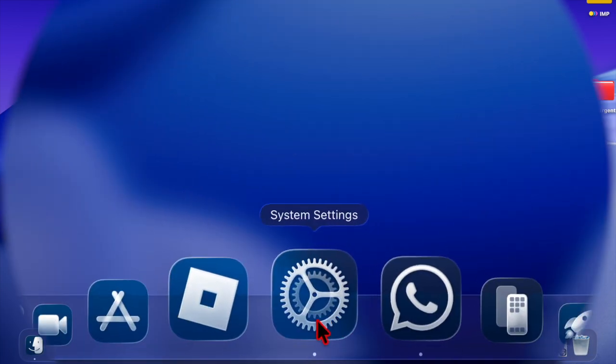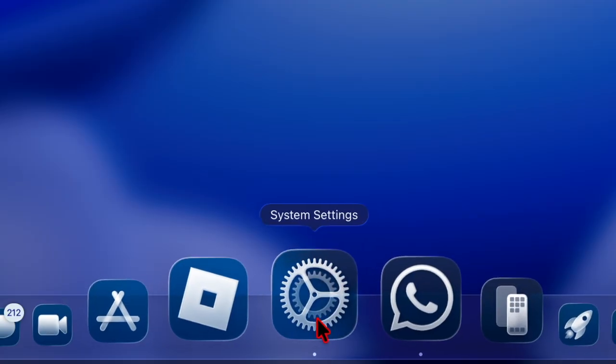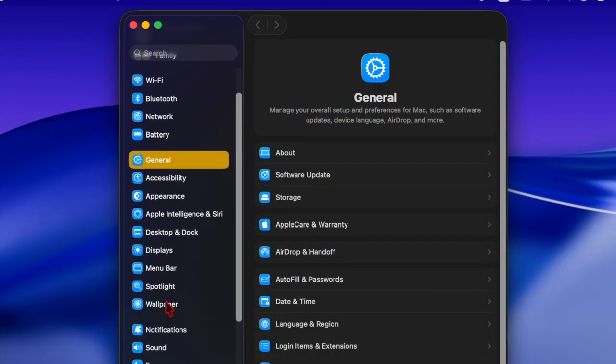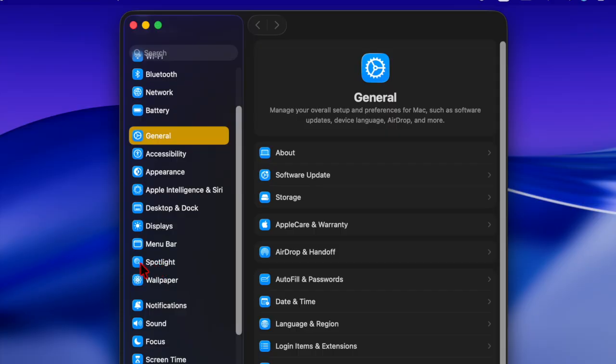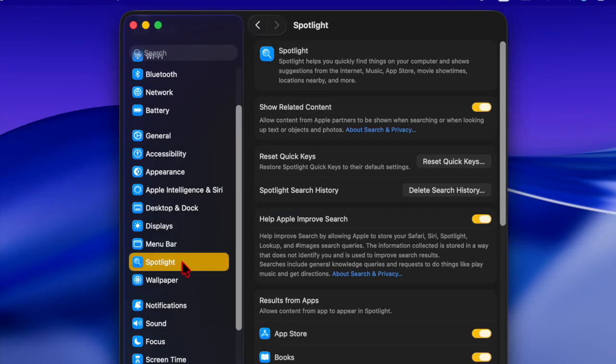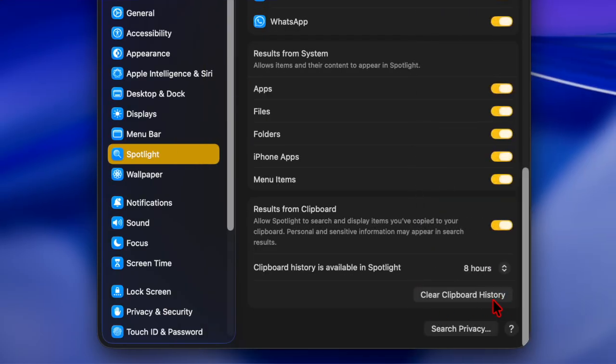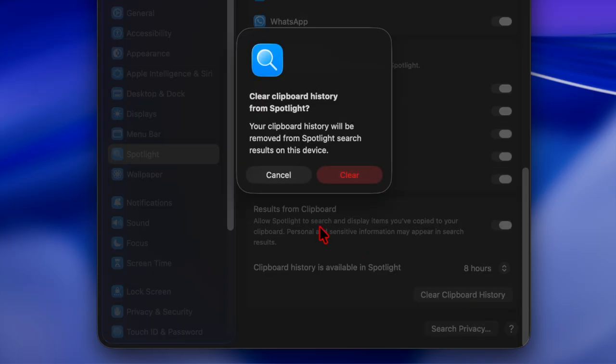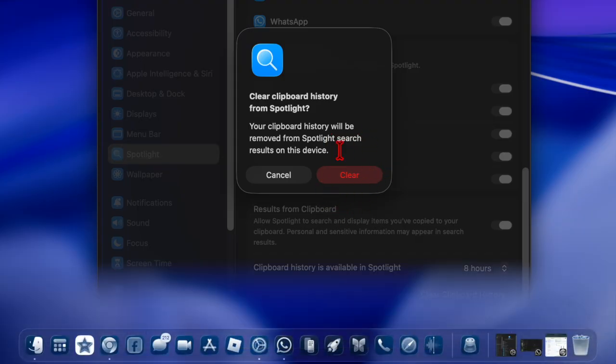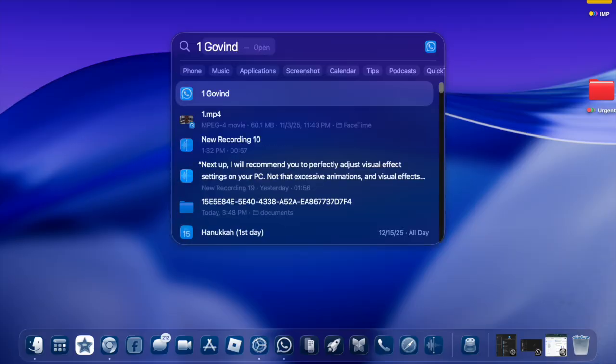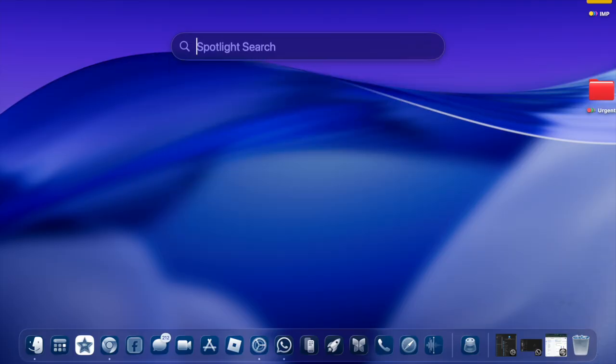So first, you have to launch the System Settings app on your Mac. After that, choose the Spotlight option located in the left sidebar. Then you have to scroll down to the bottom of the screen and hit the Clear Clipboard History option. And then you have to confirm the action by clicking on the Clear option in the pop-up menu, and that's about it. So that's how you can easily clear the Clipboard history on your Mac.